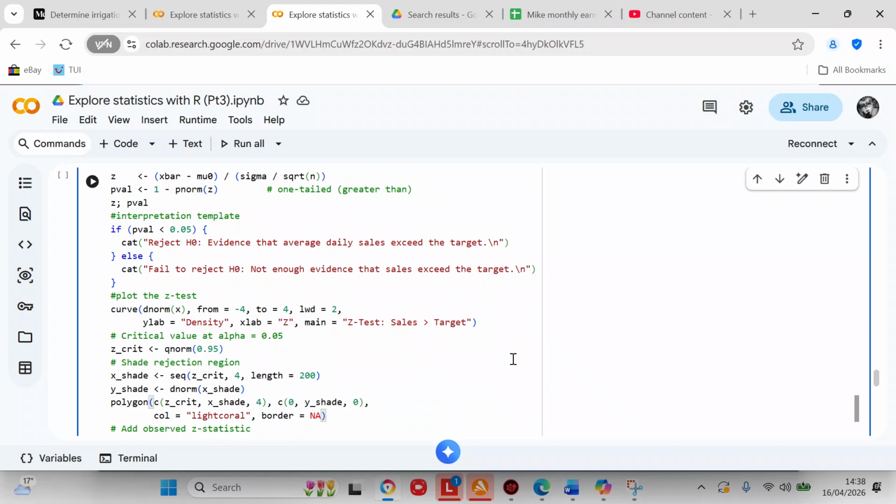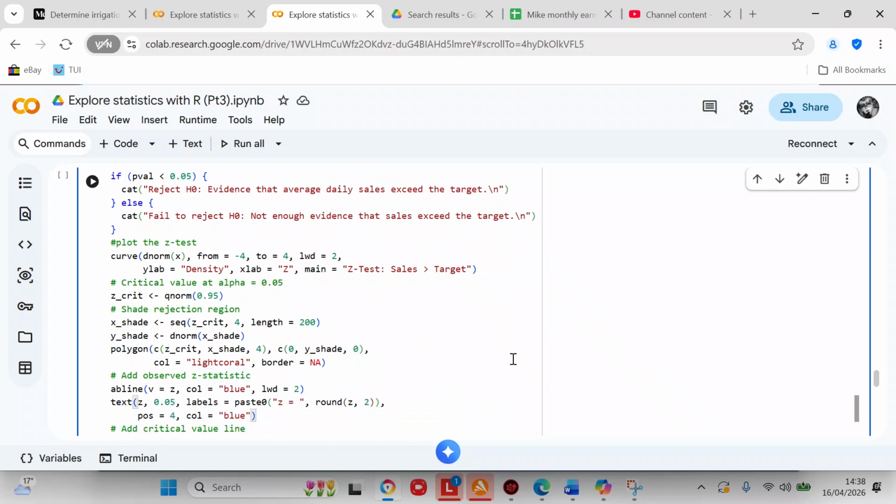So z crit becomes qnorm. So q is quantile of the norm at 95%. So qnorm, that's your critical value, is qnorm at the 95th percentile. And then we're going to shade the rejection region. x shade becomes seq, sequential. That's going to be a vector that you're creating. Brackets z crit, that's your critical value, comma 4, comma length equals 200.